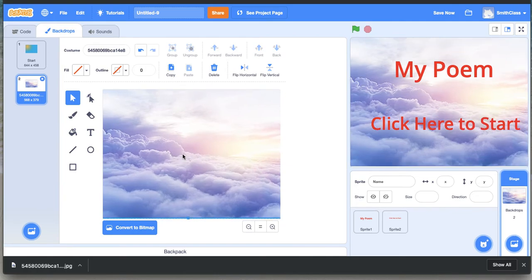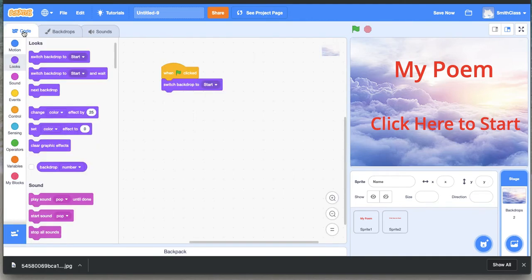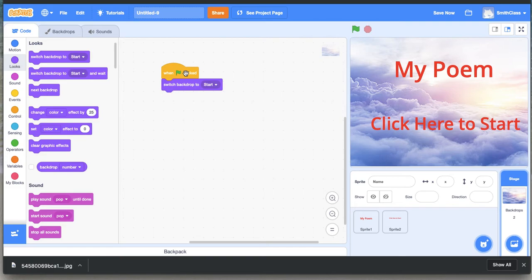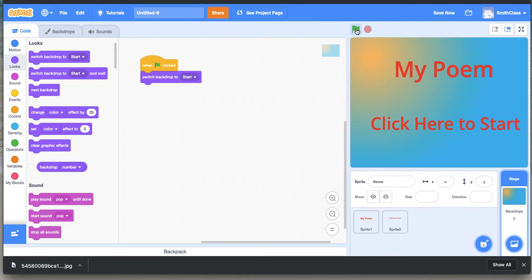Okay. So now you know that my poem I still see is there, click here to start is there, but I've coded it so it's going to go away when it switches to this backdrop. I want to name the backdrop poem. And this is not going to start. So my backdrops, on the green flag, I want to start at the start backdrop. Okay, so let's see if my code works here.